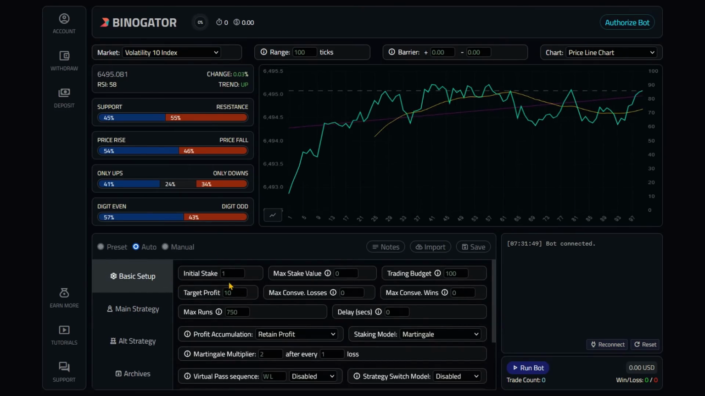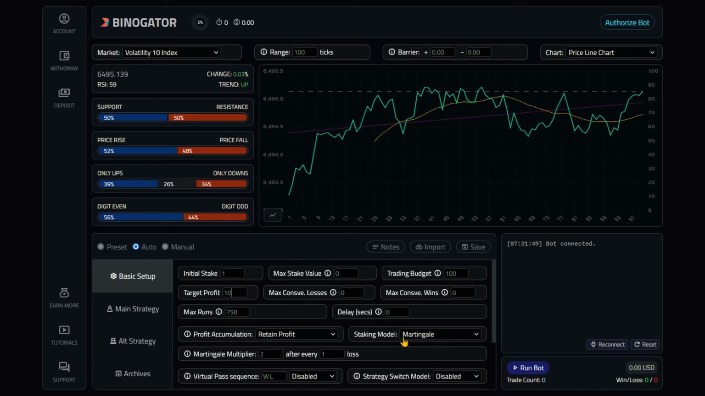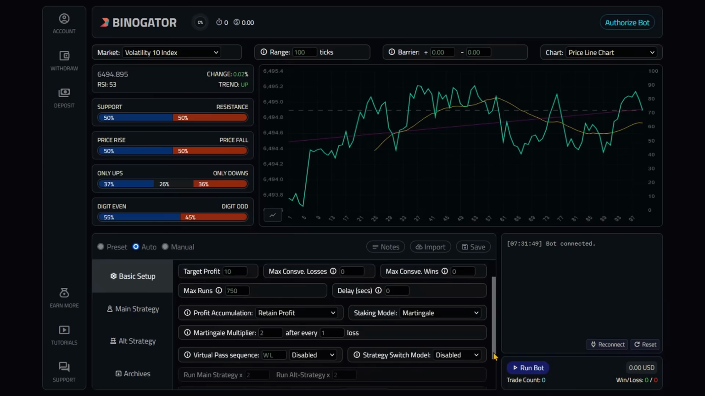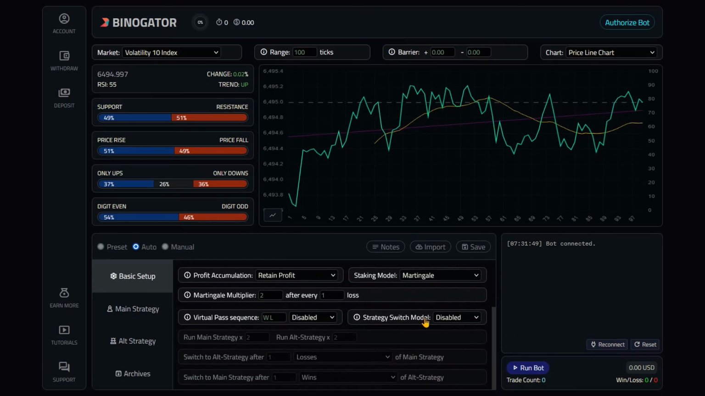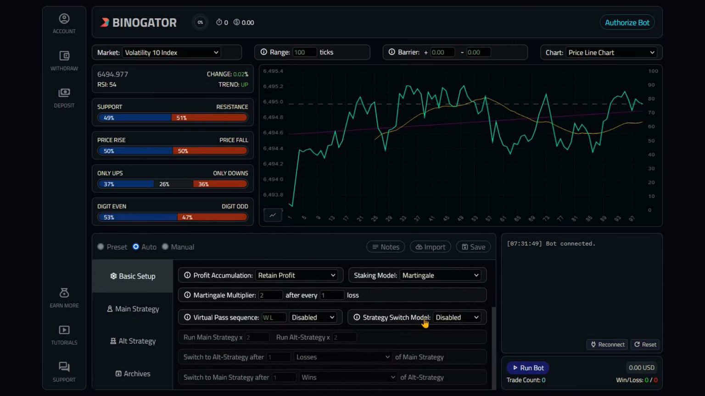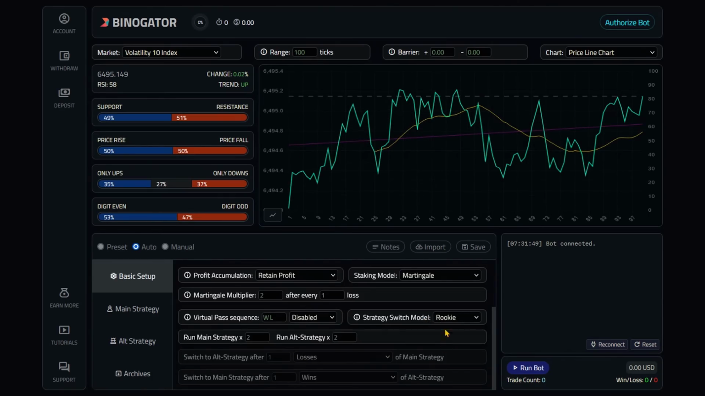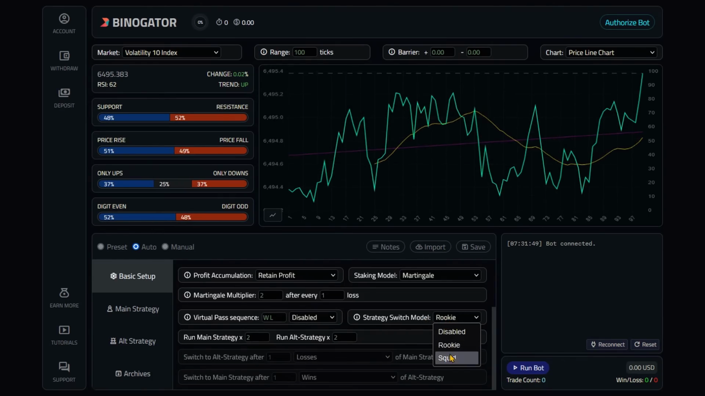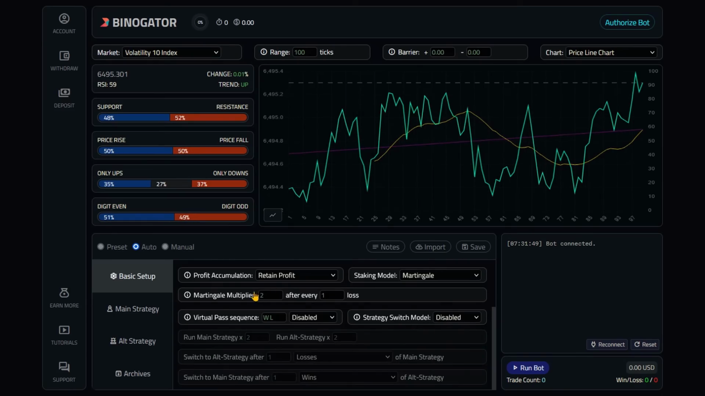First, in the Setup tab, we set the parameters for our session, such as initial stake, target profit, and martingale. There are also advanced parameters, such as virtual pass and strategy switching. By default, the bot executes the conditions in the main strategy. However, when enabled, strategy switching allows the bot to switch between the main and alternative strategy at given intervals. Let us set up our first strategy.